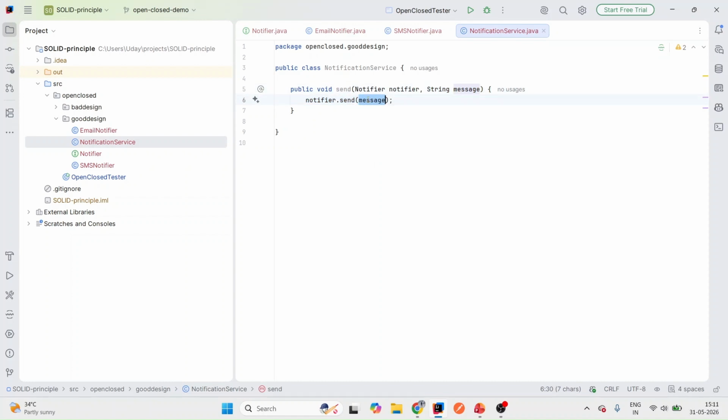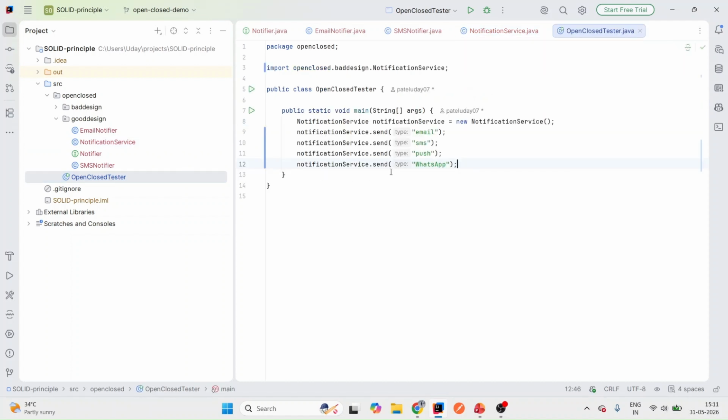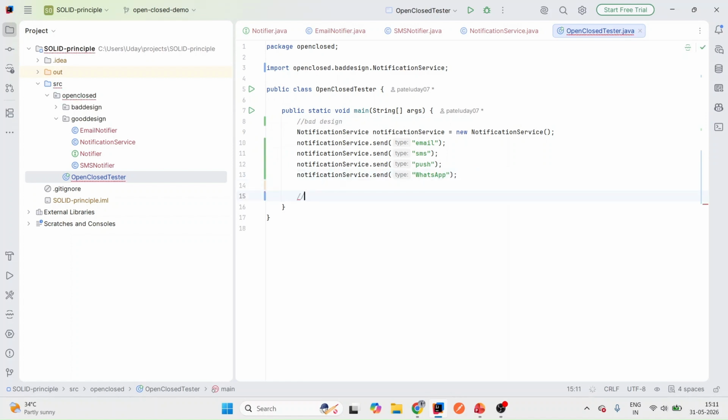So how can I use this? You might have that question. How can I use this? All right. So let me go to this open close tester. This is the bad design execution. All right. So let me add a comment. Bad design. All right. Now let's have a good design.